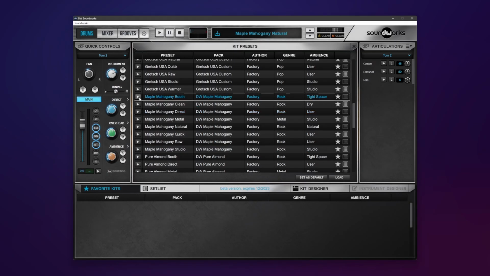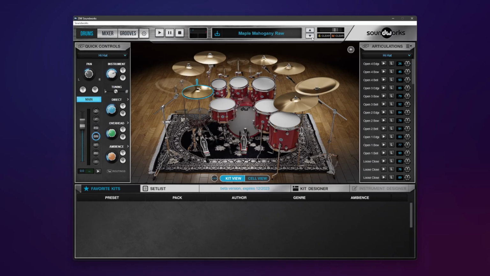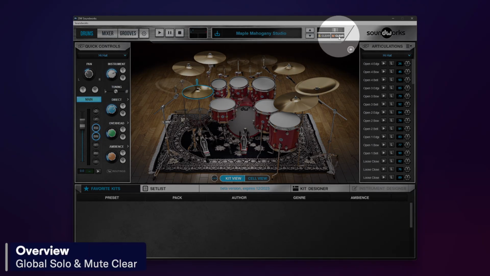And if you don't want that one, you want something a little bit drier, so you have some previews to go by. Moving onward, we have an up and down button. The up button will take you to the previous preset. In this case, it's raw, and the down button will take you back to where I was, which is the studio kit. To the right of that, we have our solo and mute clear buttons.